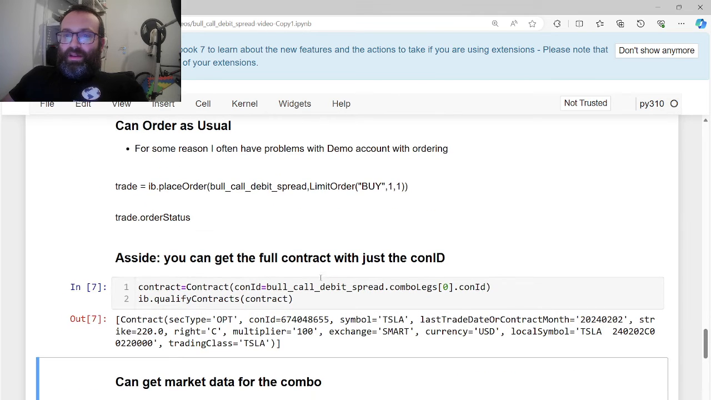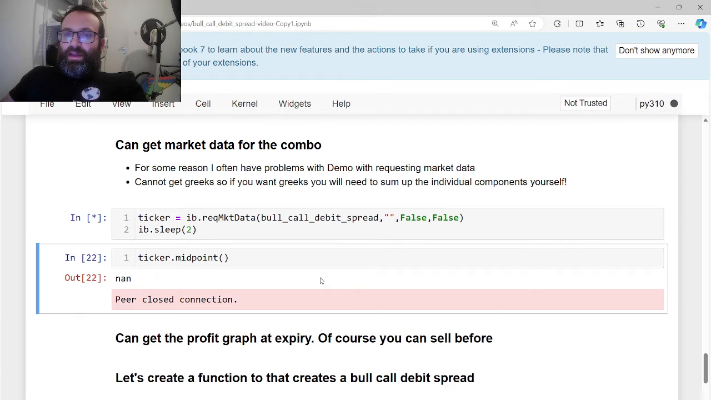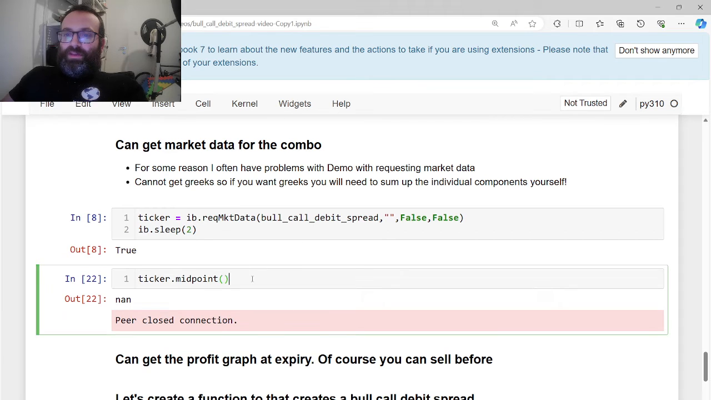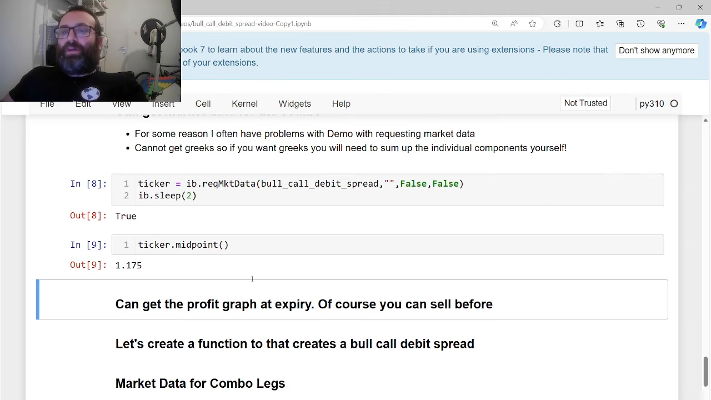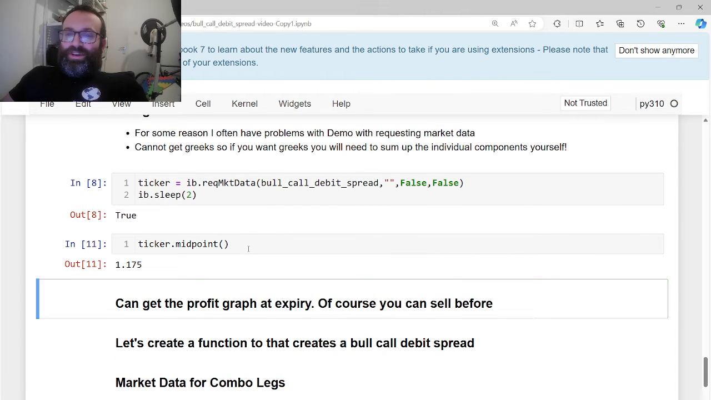So I gave it a side account ID. I think it's because I requested too many things, too many times. So now I do ticker.midpoint. Yay, it worked. Okay, ticker.midpoint. Sorry for the confusion.